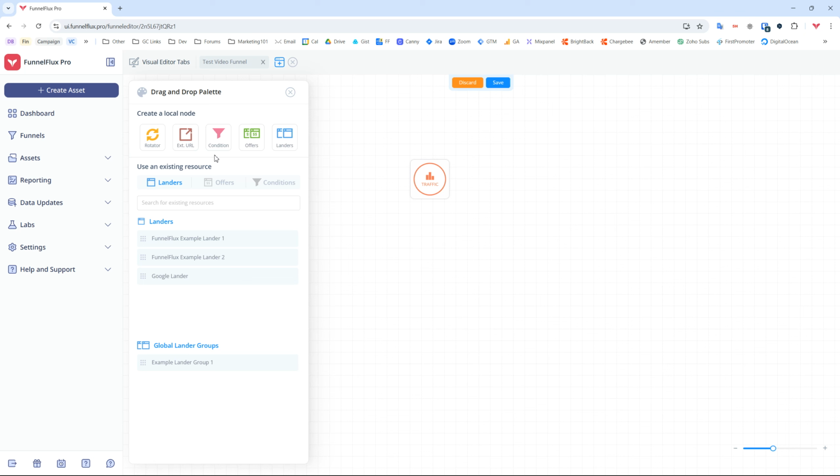So here I can create local nodes which exist only within this specific funnel. You can consider these like empty nodes. For example, if I drag offers on here, it makes an empty offer node. I can right click to delete. I can add a rotator like this. I can right click to delete.